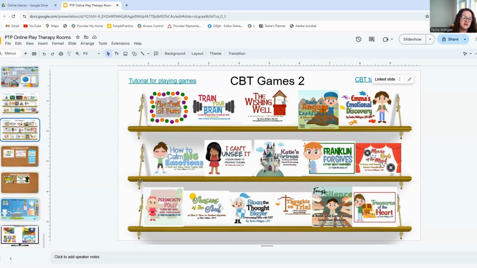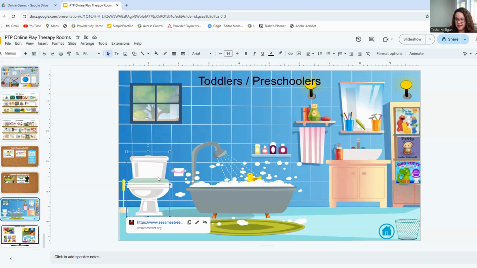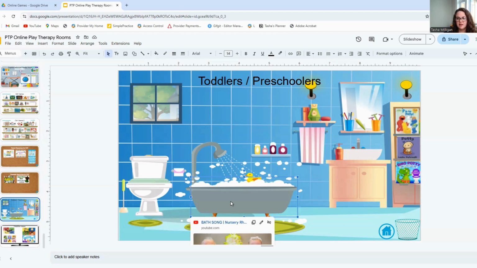And then finally, the toddler and preschool room. A lot of this kind of relates back to potty issues. So most of the games that you might need for them would be with the older kids. But if you have some littles that are having some potty issues, you can even rename it, you could call this the potty room or bathroom.